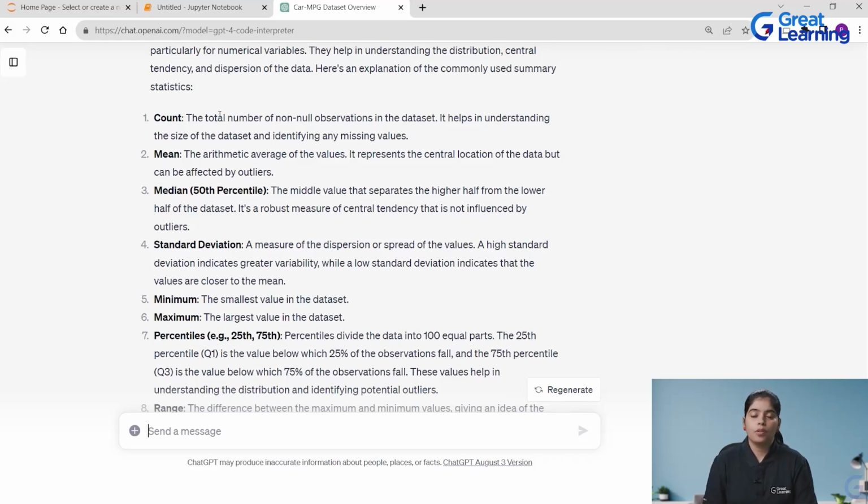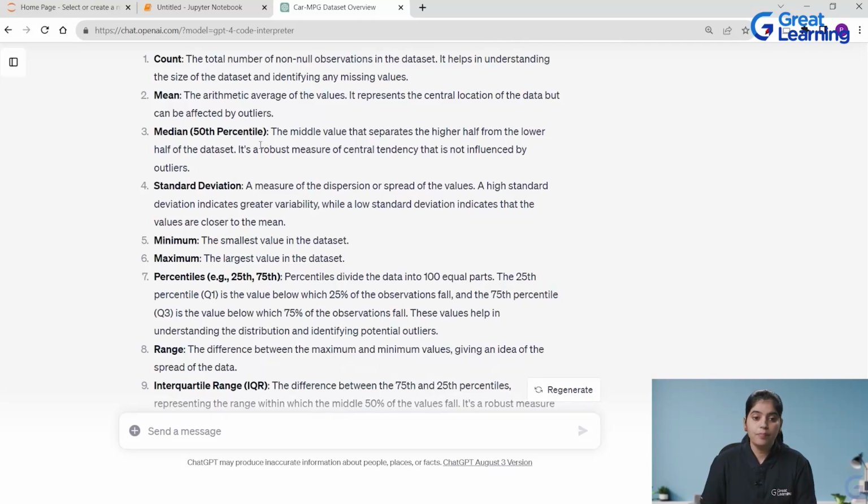The total number of non-null observations in the data set. It helps in understanding the size of the data set and identifying any missing values. Mean, the arithmetic average. Median is the middle value that separates the higher half from the lower half of the data set. Now the next is standard deviation, a measure of the dispersion or spread of the values.